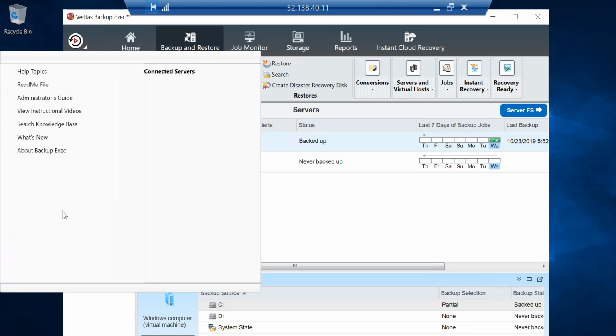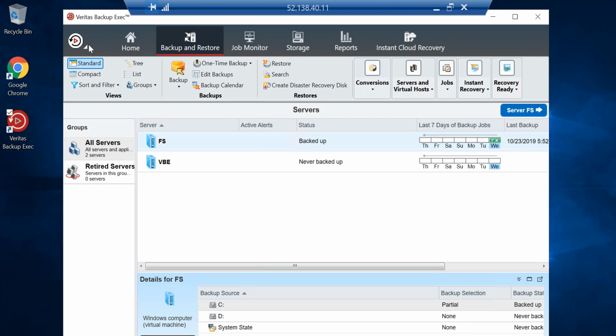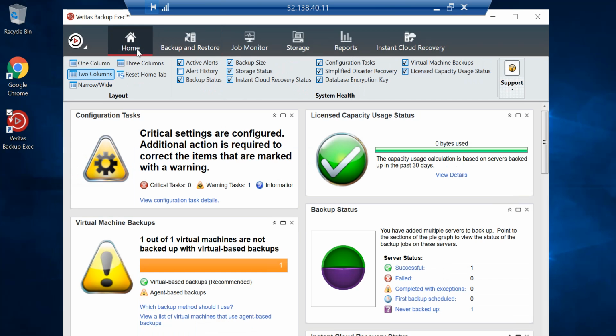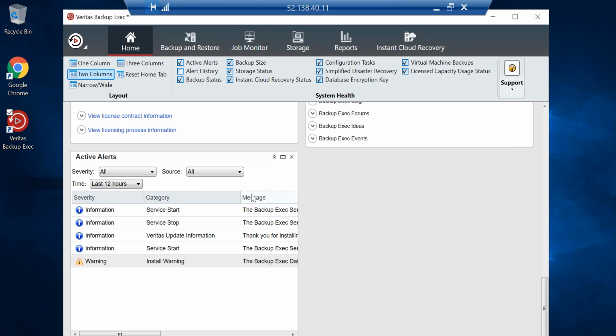You have help and documentation. That's pretty self-explanatory. I'm sure you have seen that before, but if this is the first time you're looking at it, that's pretty useful information. And then you have 6 tabs over here. You have the home tab, which gives you a general overview of what is happening in your environment.